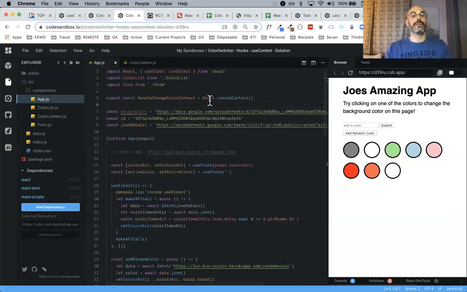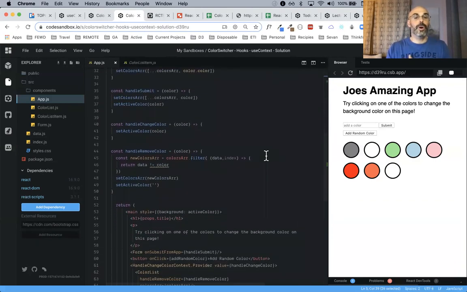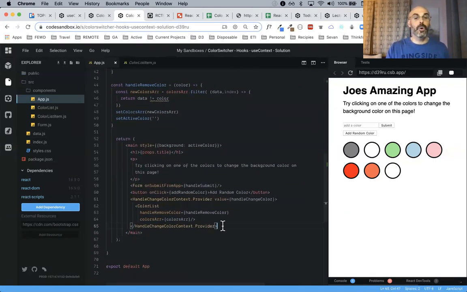color context, right? And what I want to do is, because of the color switcher and the to-do list, really the things that we're passing down that those elements need access to are methods. Those are the methods that those child components need access to. So I need to pass down a method. So I'm creating this create context, and I'm calling it handle change color context, okay? I'm going to go to where I would render the color list, and I'm going to surround that component and pass it the handle change color.